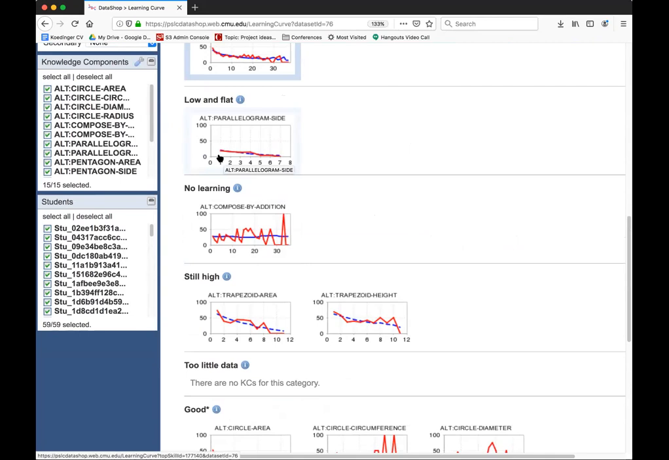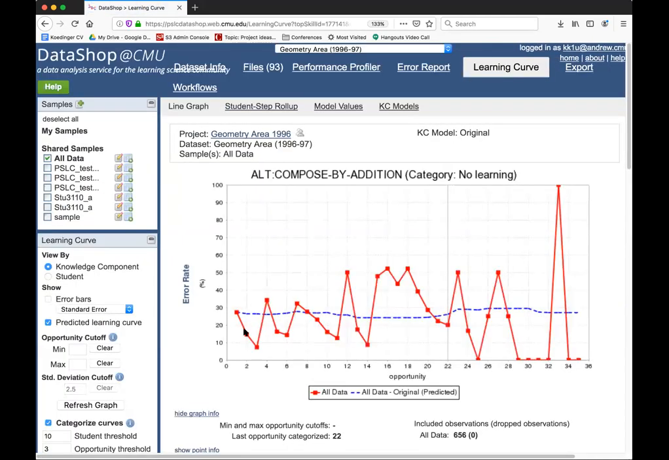And particularly if it's long and low and flat, you might have students essentially engaging in a lot of busy work. So one intervention you can do is find low and flat curves and reduce the number of activities associated with them. So that's a simple one. Another thing, what Kim saw is she saw one of those knowledge component curves in this no learning category, essentially because, as you can see here, the error rate's not going down over time, over opportunities to practice. It's jumping up and down all over the place.